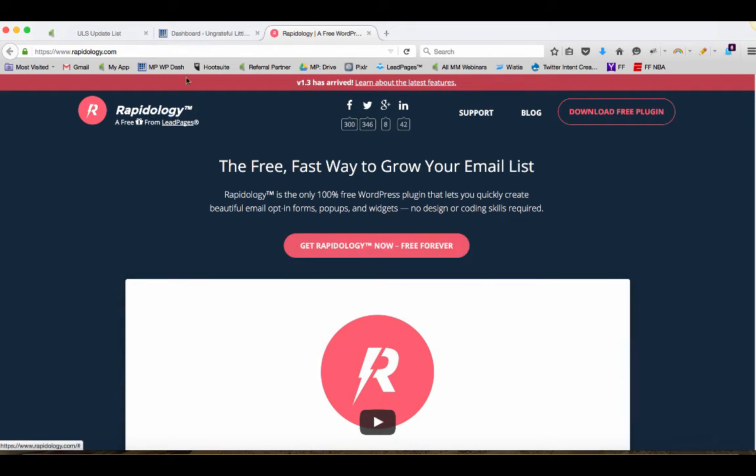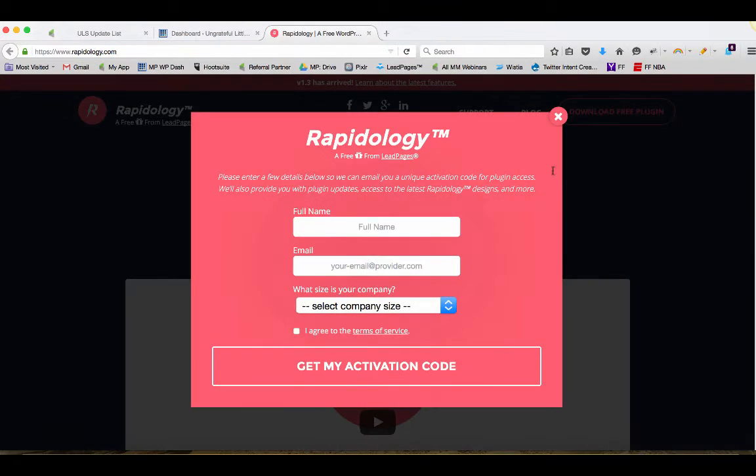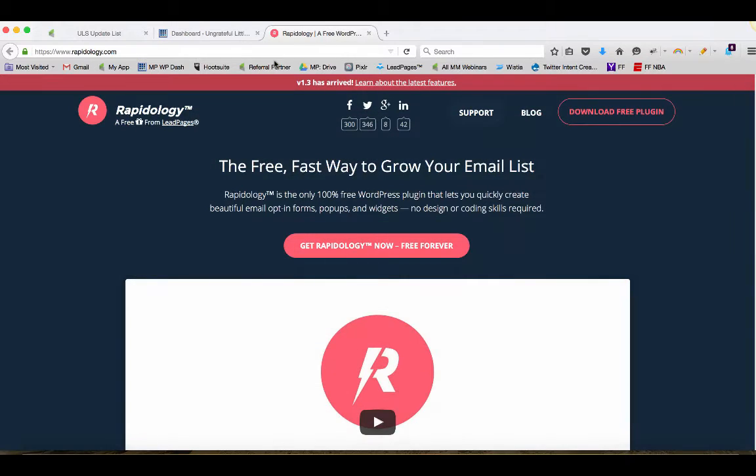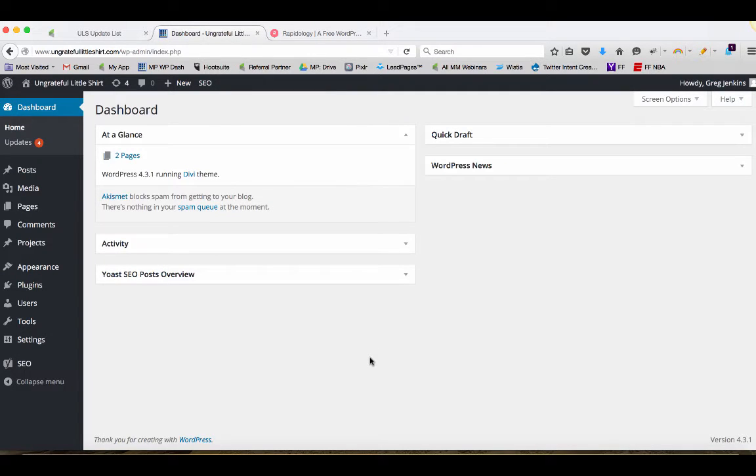So from the Rapidology page, which is just rapidology.com, or you can do a Google search for it. I'm sure you'll find it. You can download the free plugin. It's going to ask for your information, and you'll click yes, and then it'll give you your activation code. So then once you have that email, once you have that file downloaded and saved somewhere locally on your computer, you're going to log into your WordPress instance.